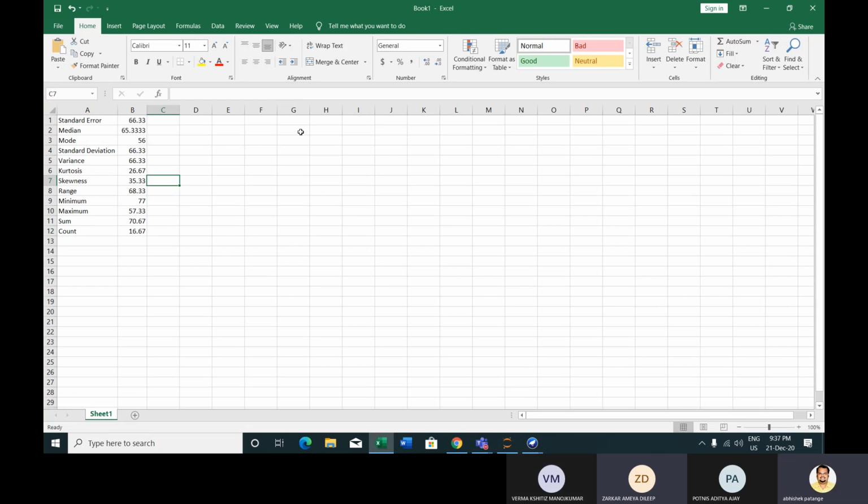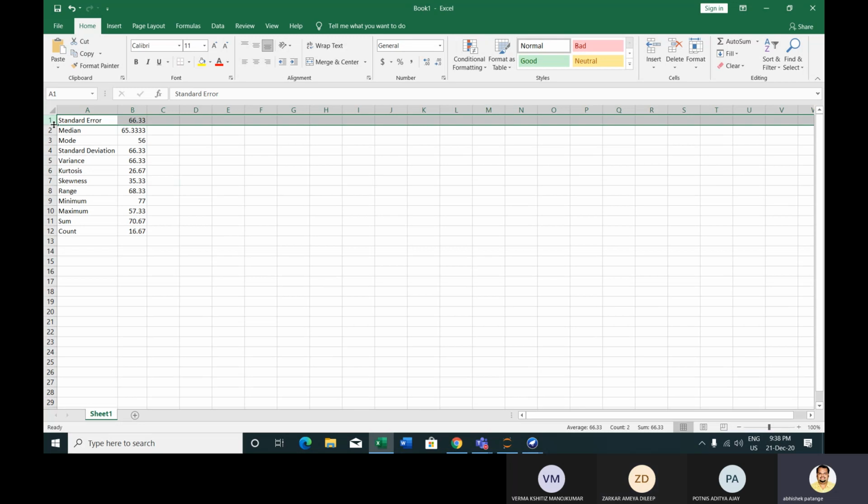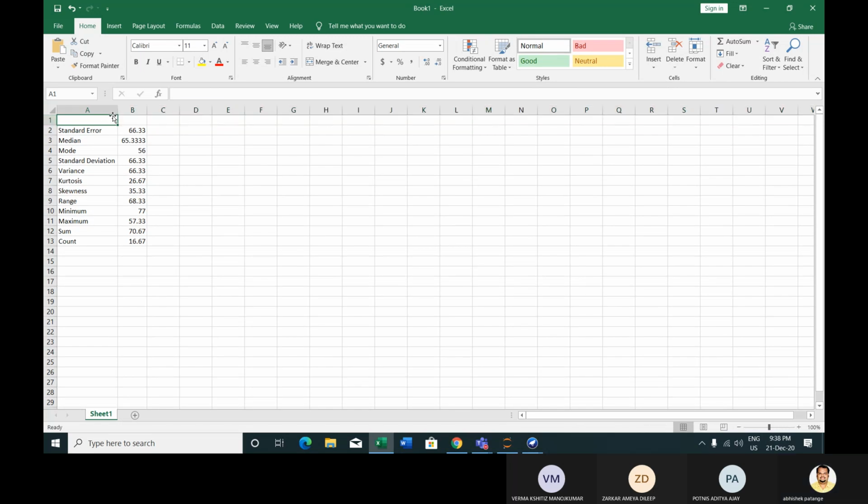That's it. So now you can rearrange this with respect to ascending or descending order. Before that, add one more row before the first row, before standard error. Write feature there and accuracy here.